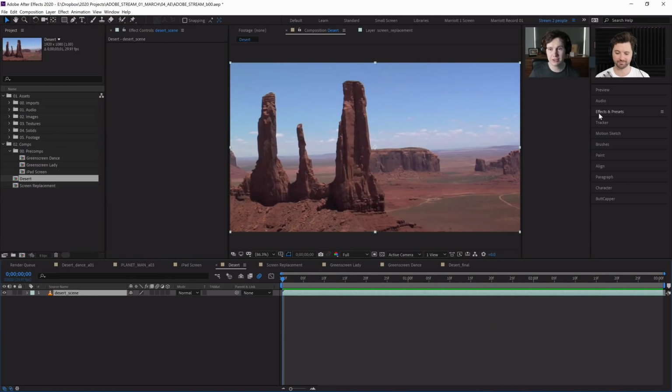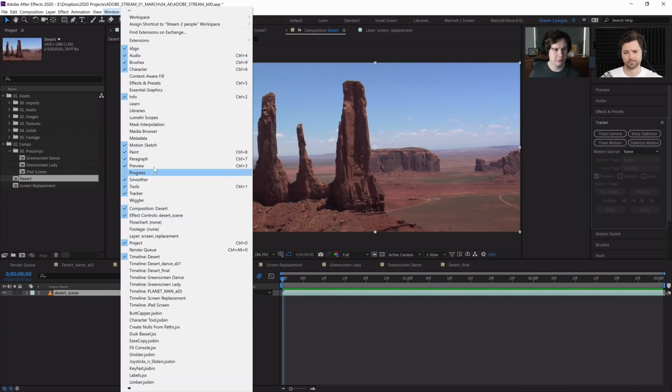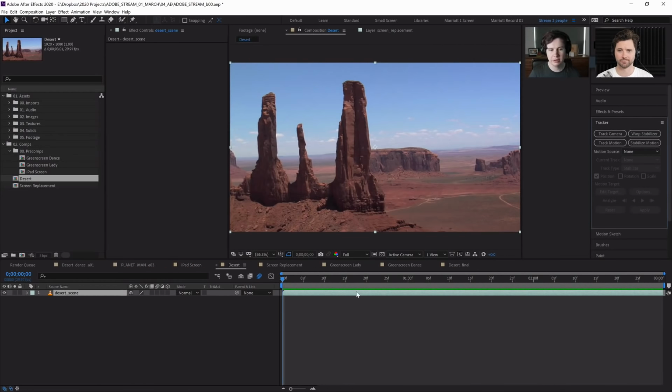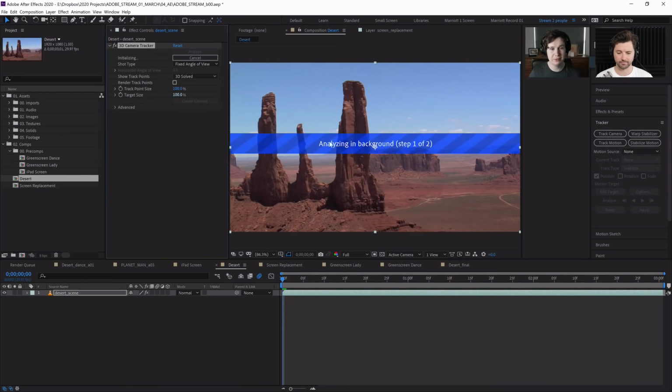So to do that, we're just going to open a tracker window down here. This should be available in most workspaces, but if not, just go up to Window and then select Tracker, which is down here, and that'll bring up these options. With that footage selected, we're just going to select Track Camera. That adds this effect, and already we can see it's analyzing in the background, step 1 of 2. And this is going to be really quick.